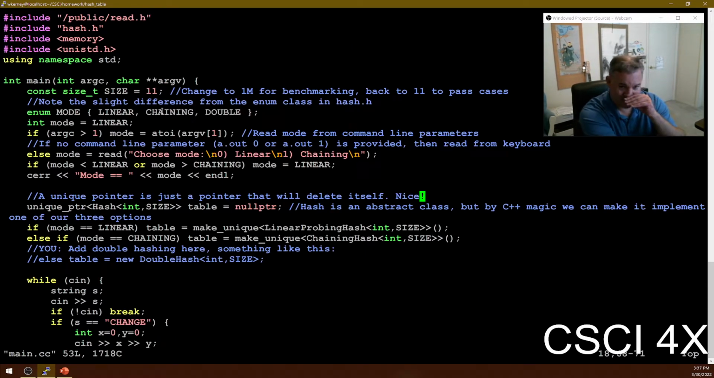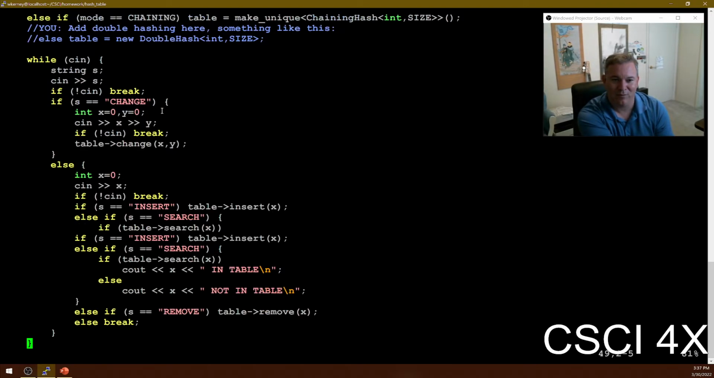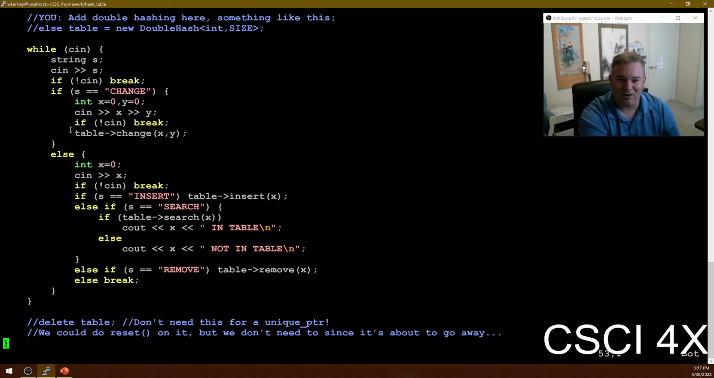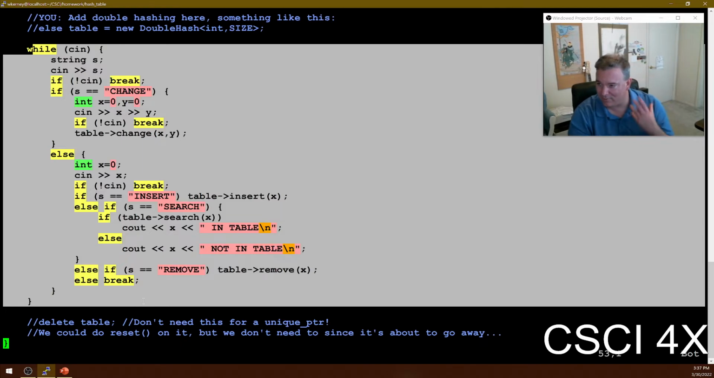And down here in main, there's one line of code that's different, right? You either set table equal to a linear probing hash or a chaining hash or whichever your other one was, double or whatever. And that's the only line of code that's different. After that, no difference at all. When you're down here, all of this code is the same. All the code using the hash table is the same, and the implementation is completely different. But the interface is the same. And so this is a great example of when you would use inheritance, right?